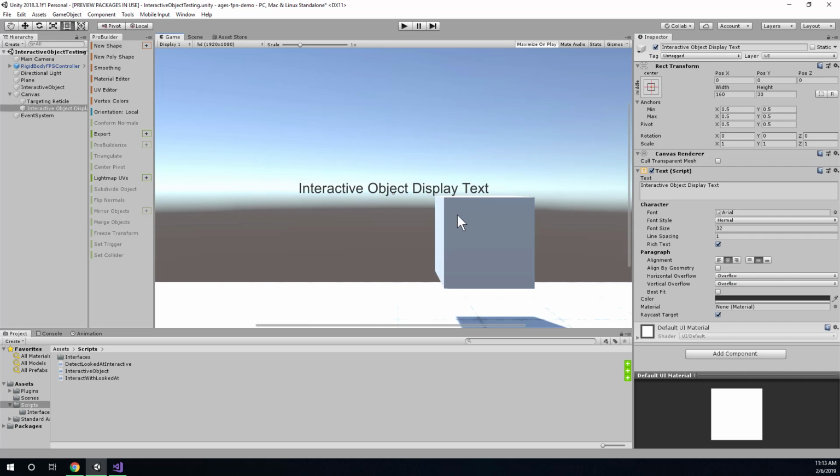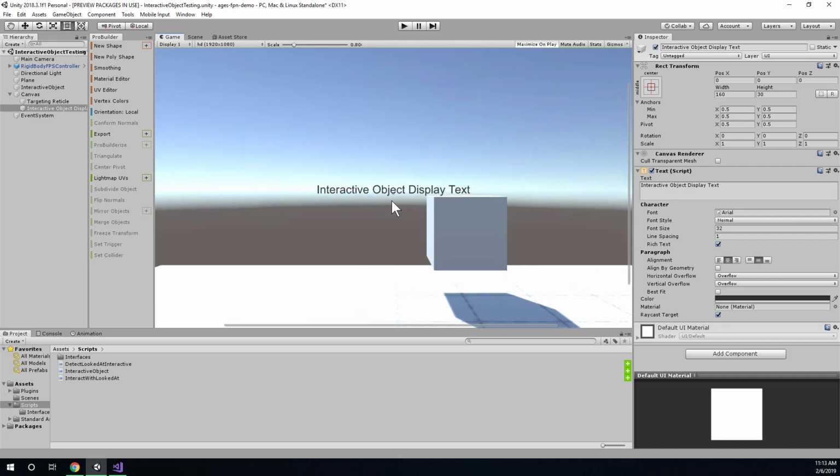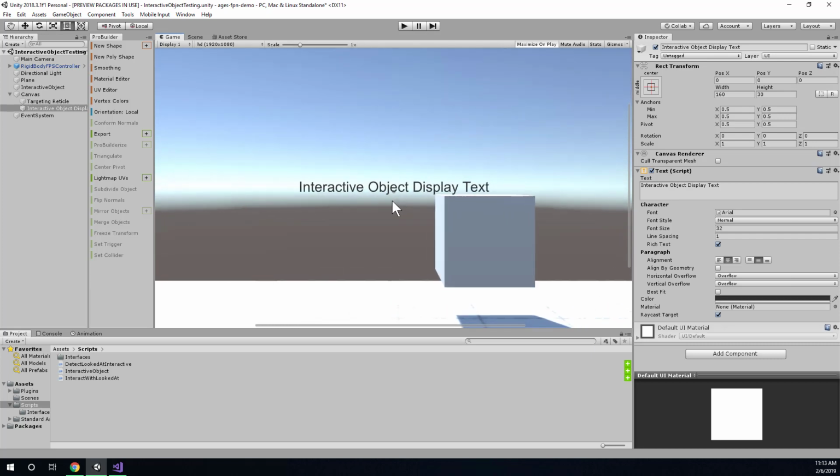no matter what, right? So now if you look carefully at this, our game window, you can see it's overlapping with our targeting reticle, and that's bad. We want this text to be visible without blocking or obscuring the targeting reticle, so we need to move it up.